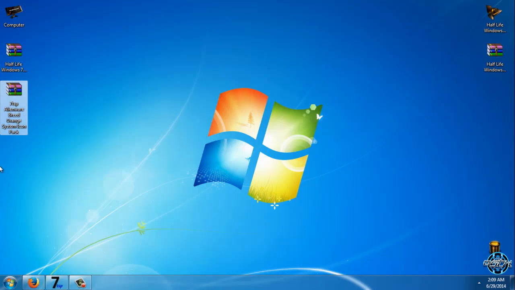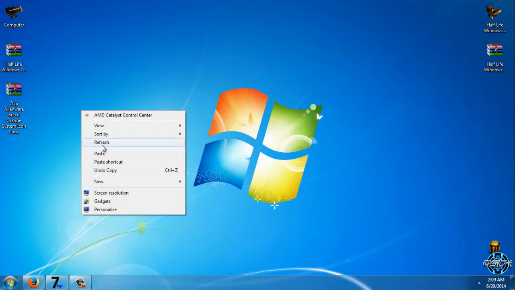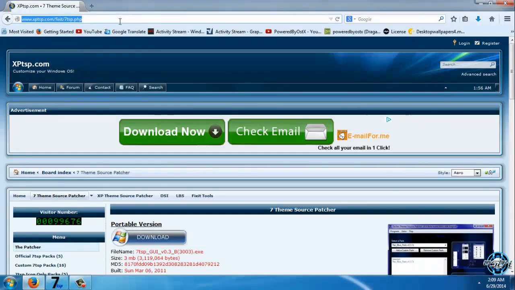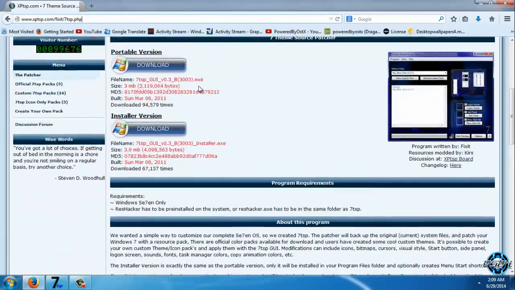I have a really amazing 7DSP icon pack. This is an icon pack for Windows 7, and it's the Alienware Breed Orange System icon pack. To apply this icon pack you need to open the link in the description below, and download the installer version of 7DSP source patcher. So click on download.